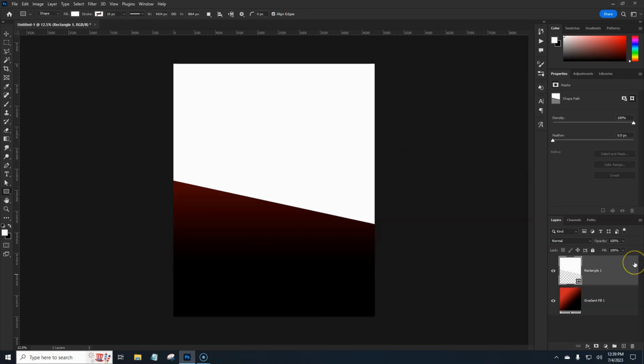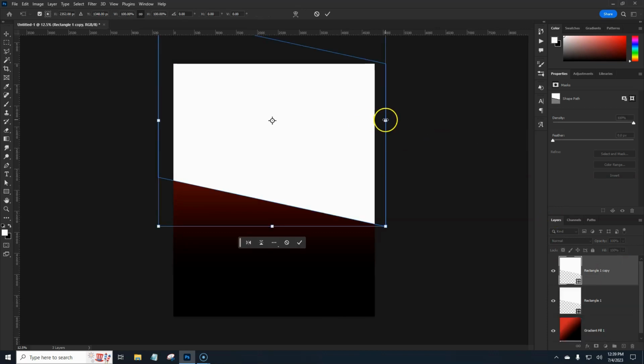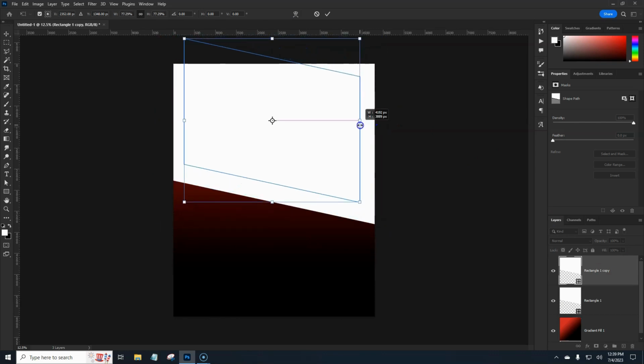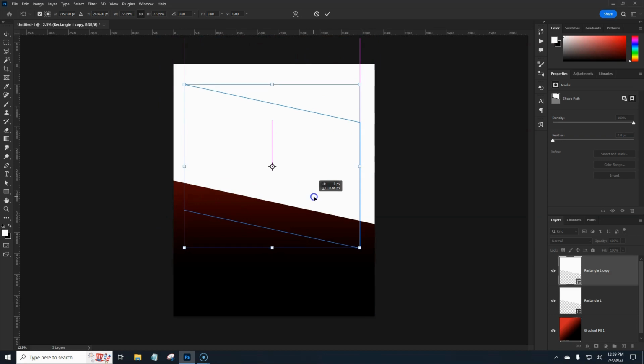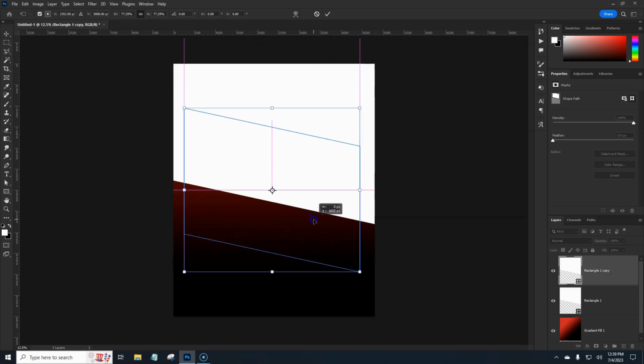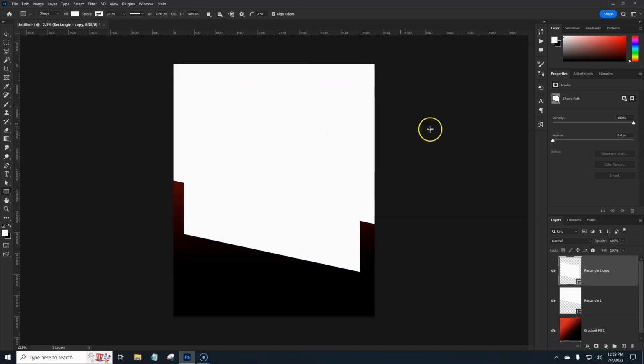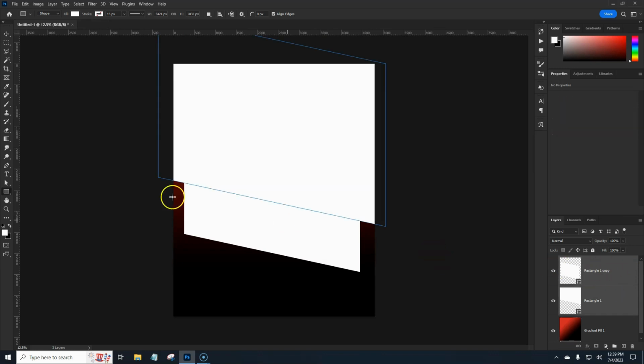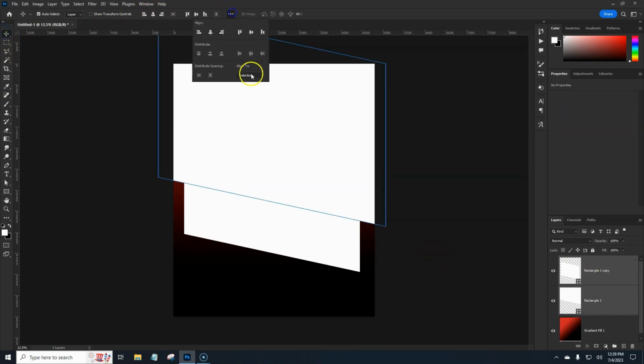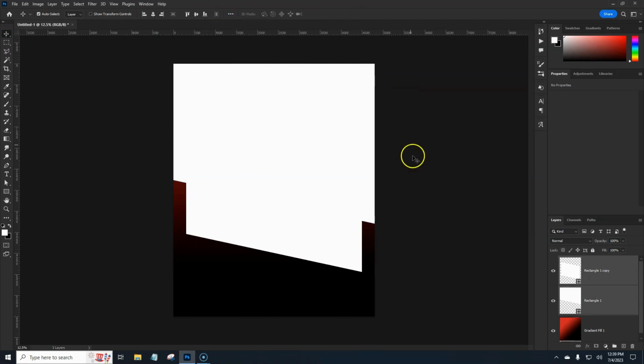Let's make a copy of that. Control or Command J, Control T. We're going to make this one smaller. So if you hold down Alt or Option, we'll drag it in like so, and we'll just kind of bring it down to about this area here. And we're just going to select both of these and put them in the center. So hit your move tool, make sure you're on align to canvas, and then hit center. So we're centered up like that.